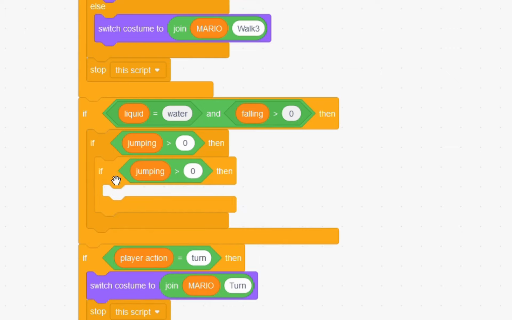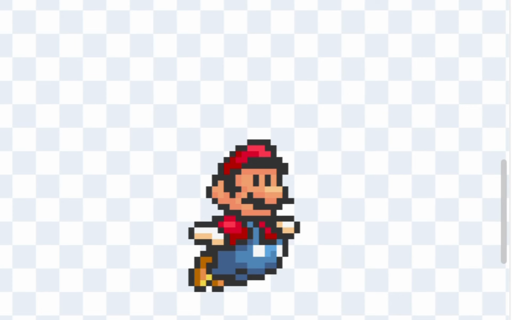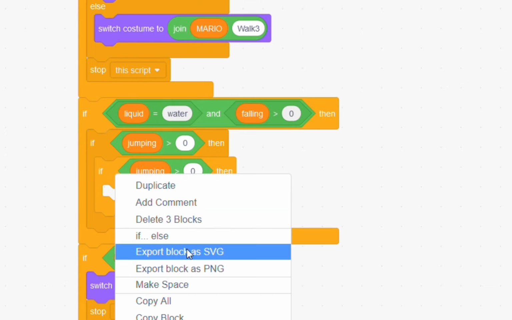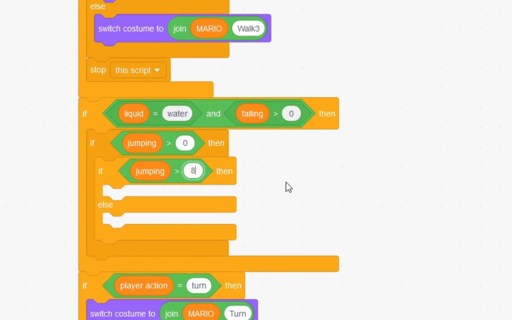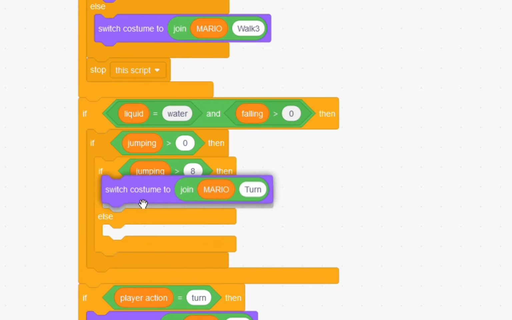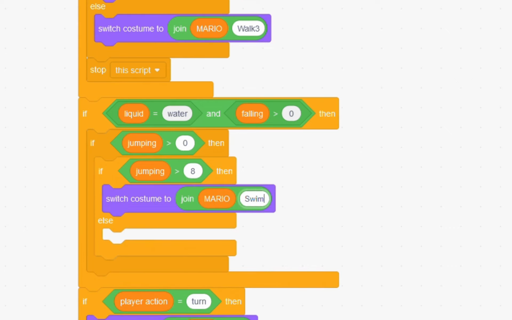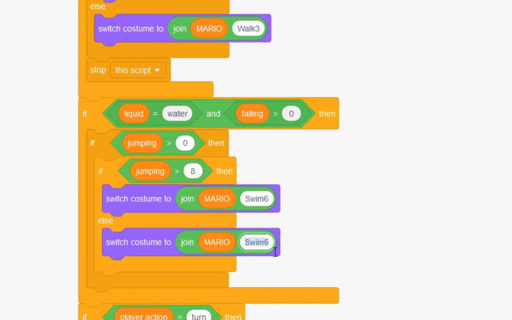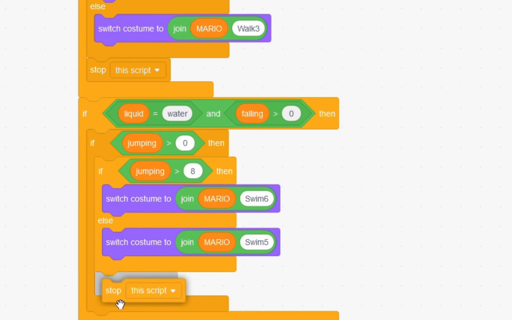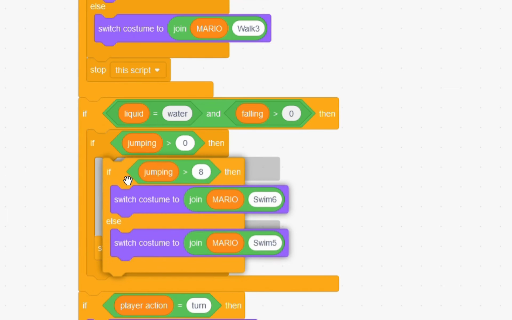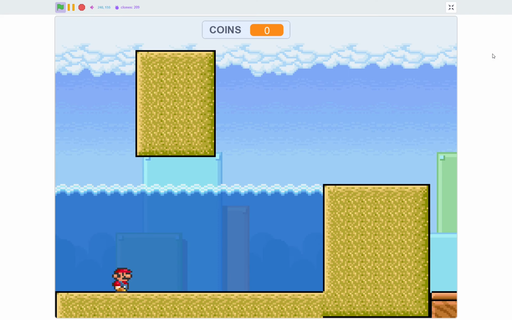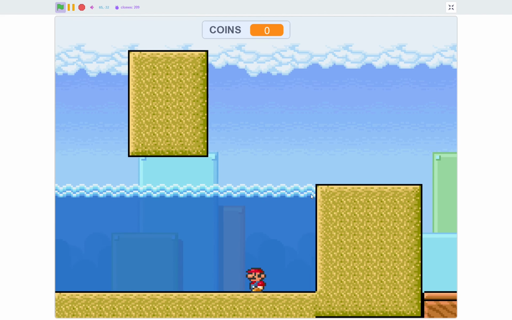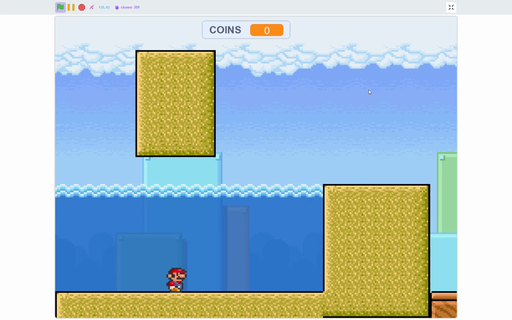And then inside this, we have 2 swim costumes, as you can see here. So with an if else, if jumping is greater than 8, then we'll display one of them. Switch costume to Mario Swim 6, and then the else switch costume to Mario Swim 5. Then we'll want to stop the script in either case, so put that outside of the if else. Alright, we can now go ahead and try this out, and you'll see that we are indeed displaying the swim animation when we are swimming, and then the walk animation when we're walking on the ground. Awesome, so that is swimming.